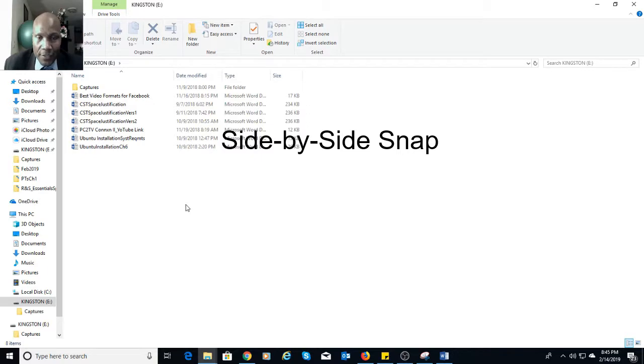I can arrange them in such a way that they stay side by side, and I can easily access each one of them just by clicking on it to blow it up, and the others will snap back to the side. So let's see how that works.